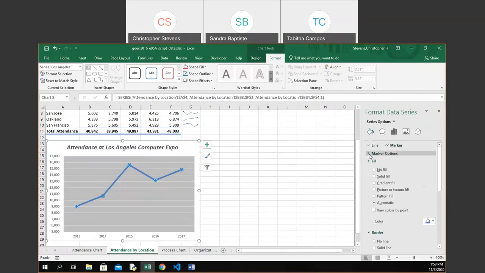Like I said, we could change the marker's fill if we wanted to here, the borders. But we're actually going to look at the marker options, because there are some built-in options for our marker.